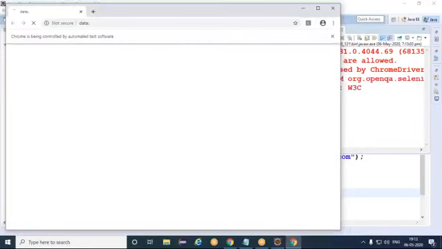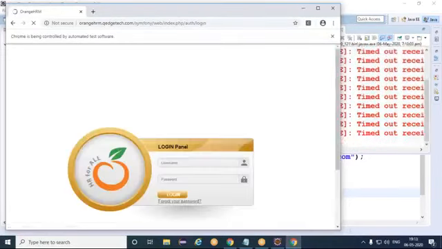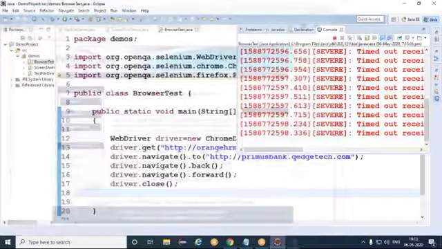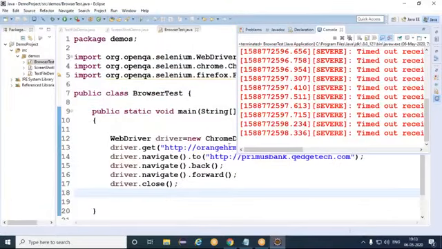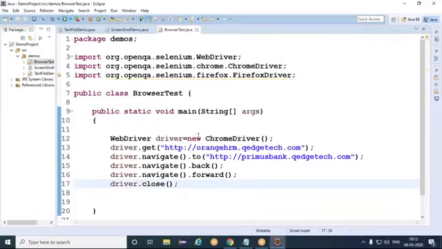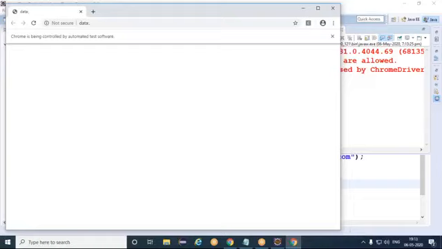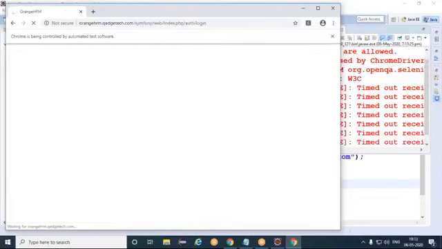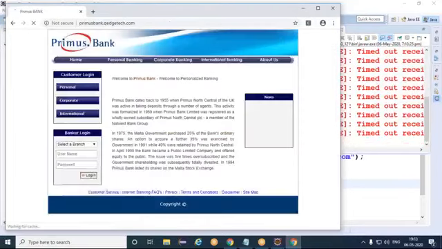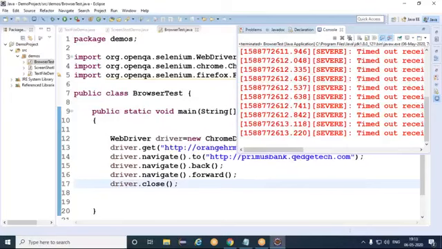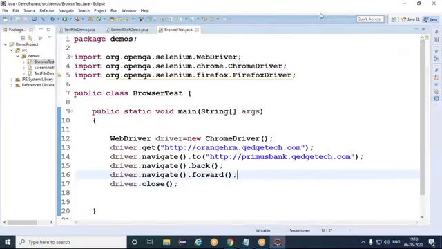The same code we are executing on the Chrome browser. It's executed. Now, very quickly it is doing. I'll run this code once again. It's initially opening rnhrm, navigating to Primus Bank, back and close. See, all operations are performed. Very quickly it is performing the operations. That's it.